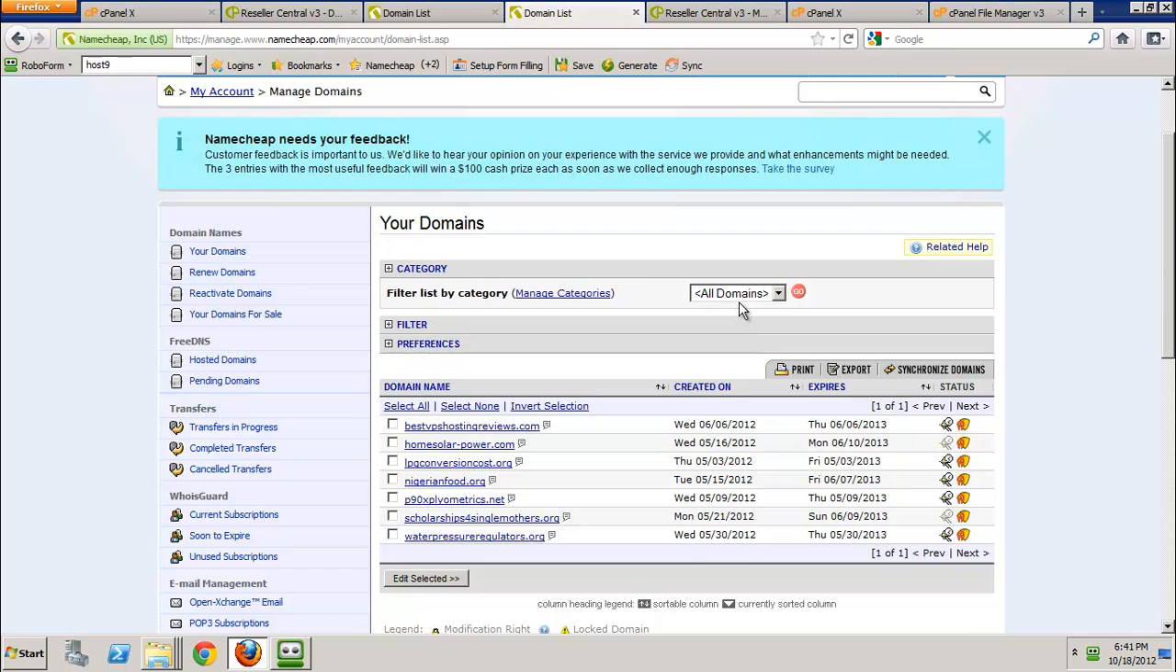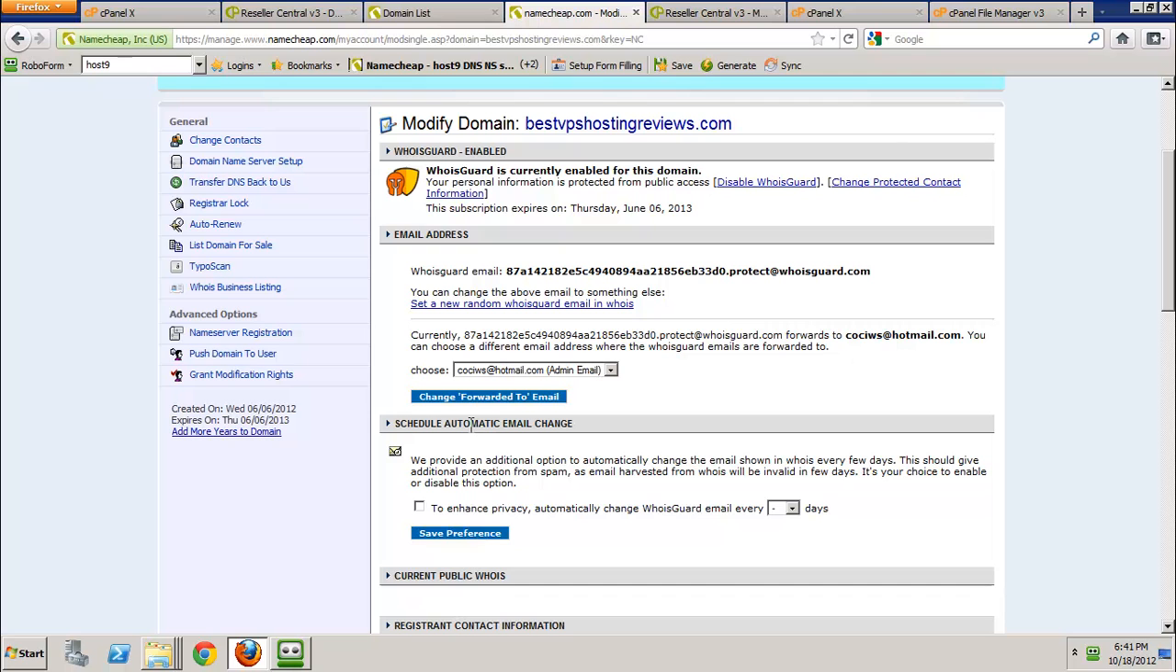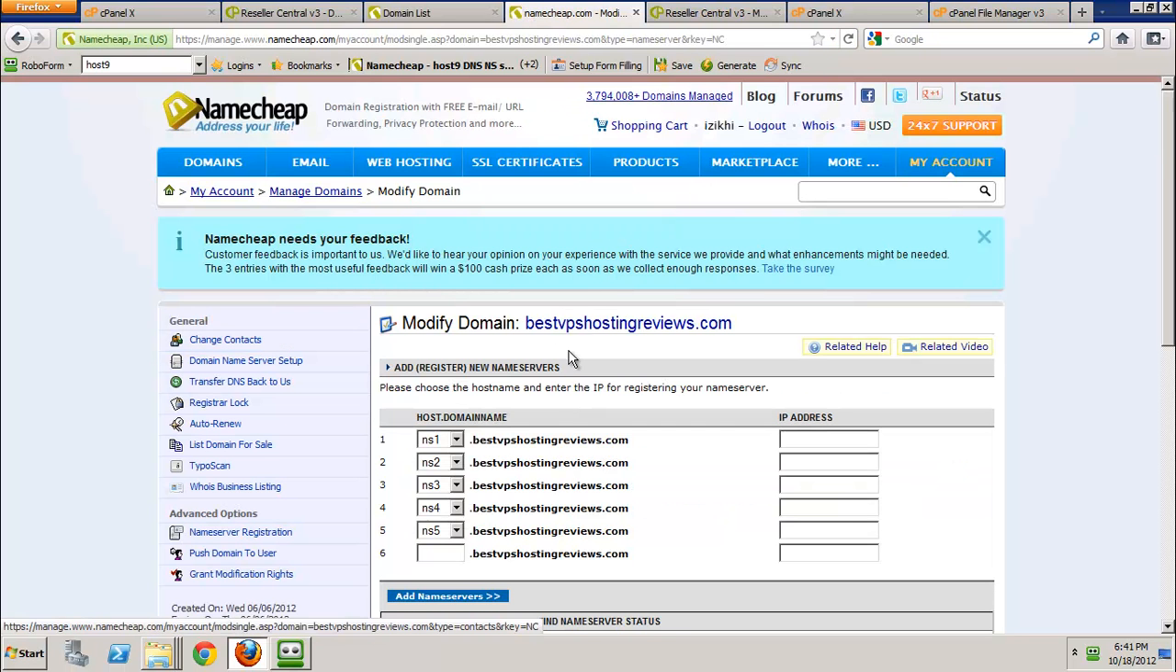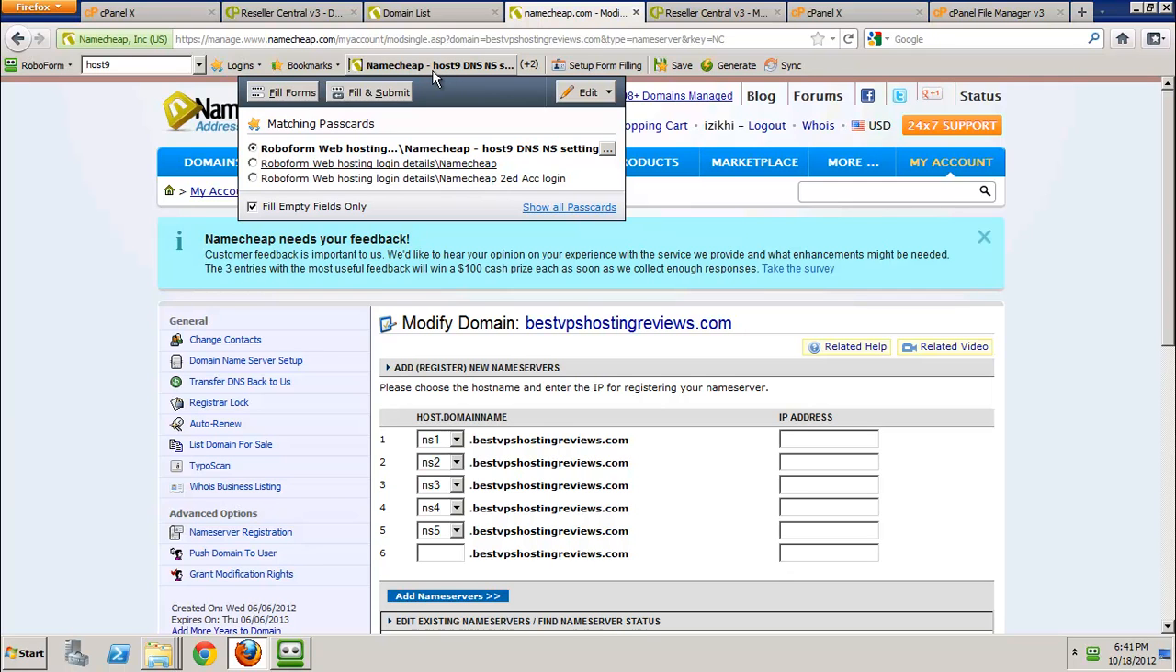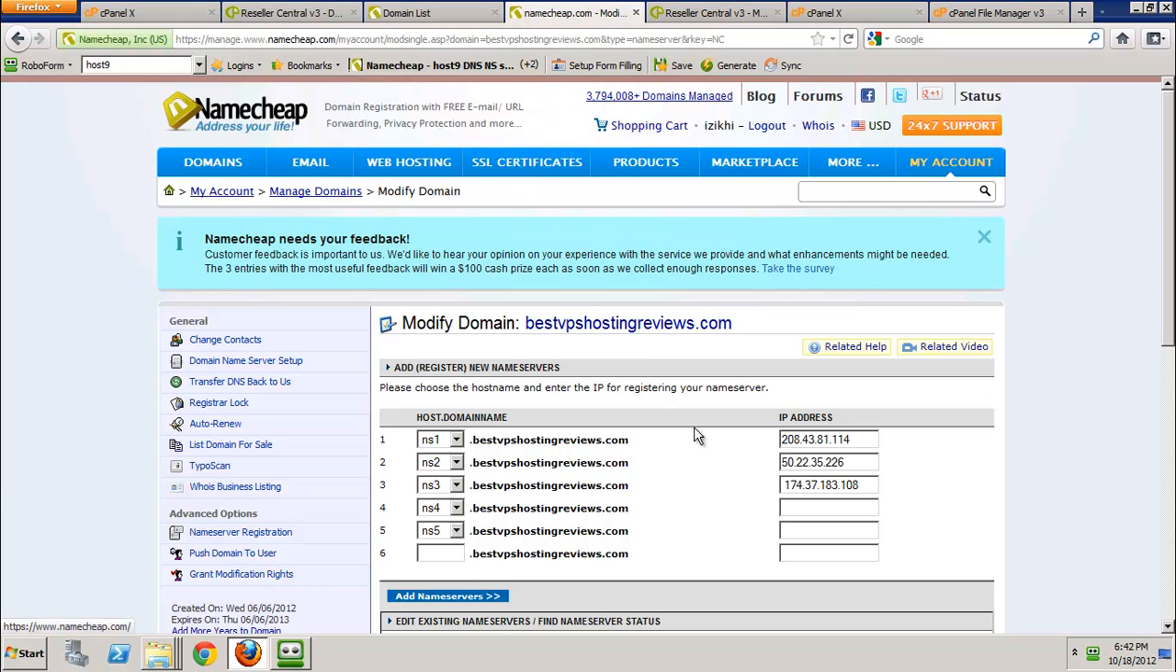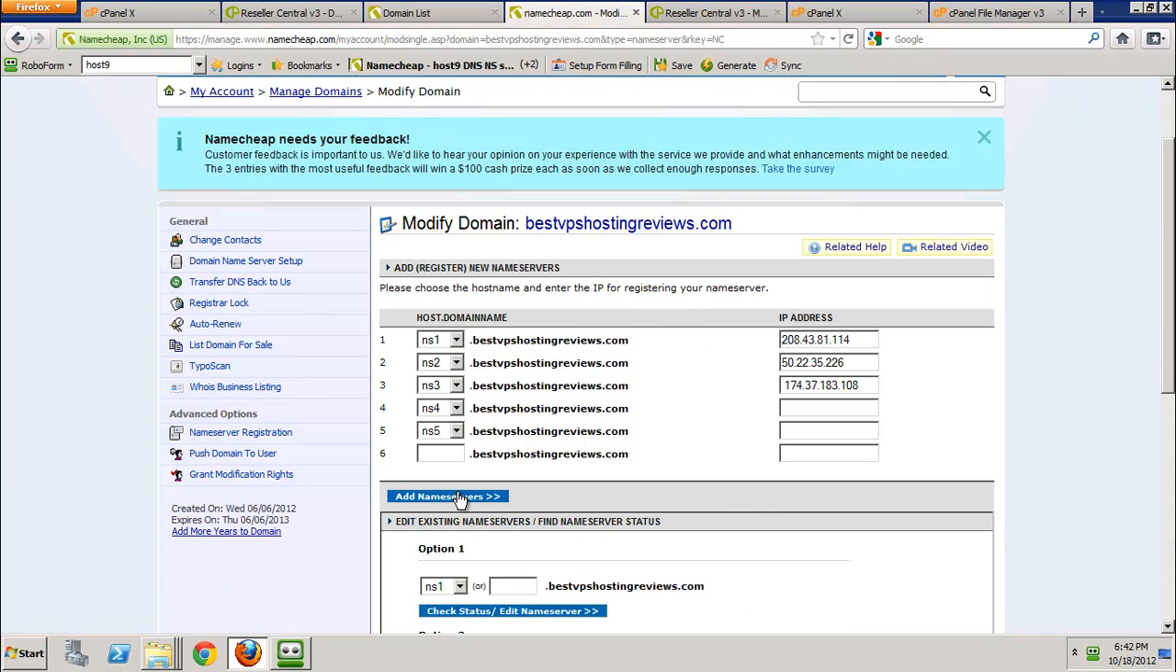So once you are there, select the domain that you want to work on. In this case, it was bestvpsreview.com. Then the next step is to locate this name server registration. So we have this RoboForm that will auto fill this field for us. You can see Host9 DNS NS. So just click on fill and save.